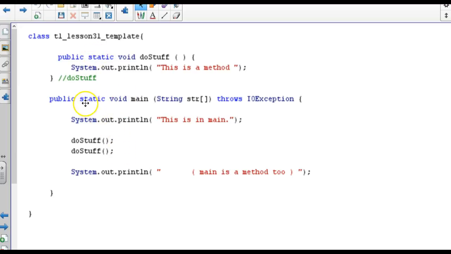Static. Static means we don't need to construct anything. We can just call the method without having it associated with an object. It's associated with the class that it's in. So for example, the Math class has lots of static methods. Math.abs is an absolute value static method. We don't need to construct a new Math object every time we use it. That's what static means. Again, we're going to talk more about that later.